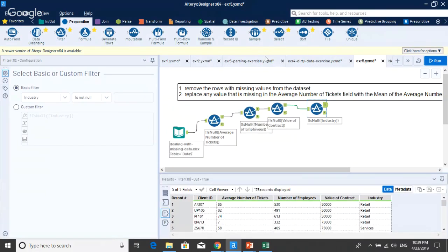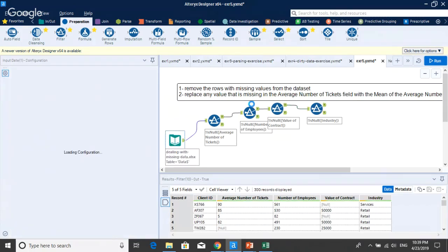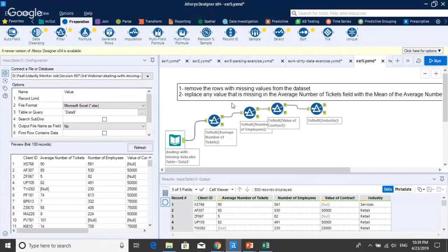Now, the other solution for dealing with missing data is to impute the missing values, or to replace them, for example, with an average or mean. I'm gonna only replace the average number of tickets here. We're gonna take it for example.